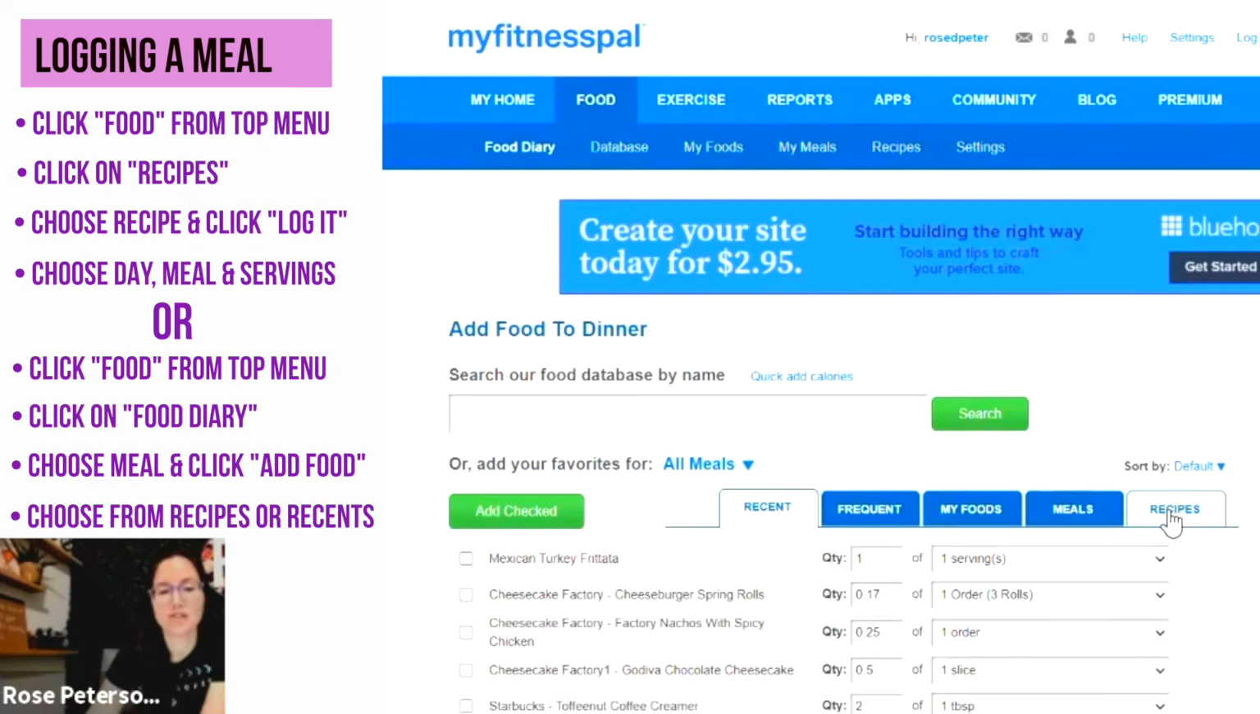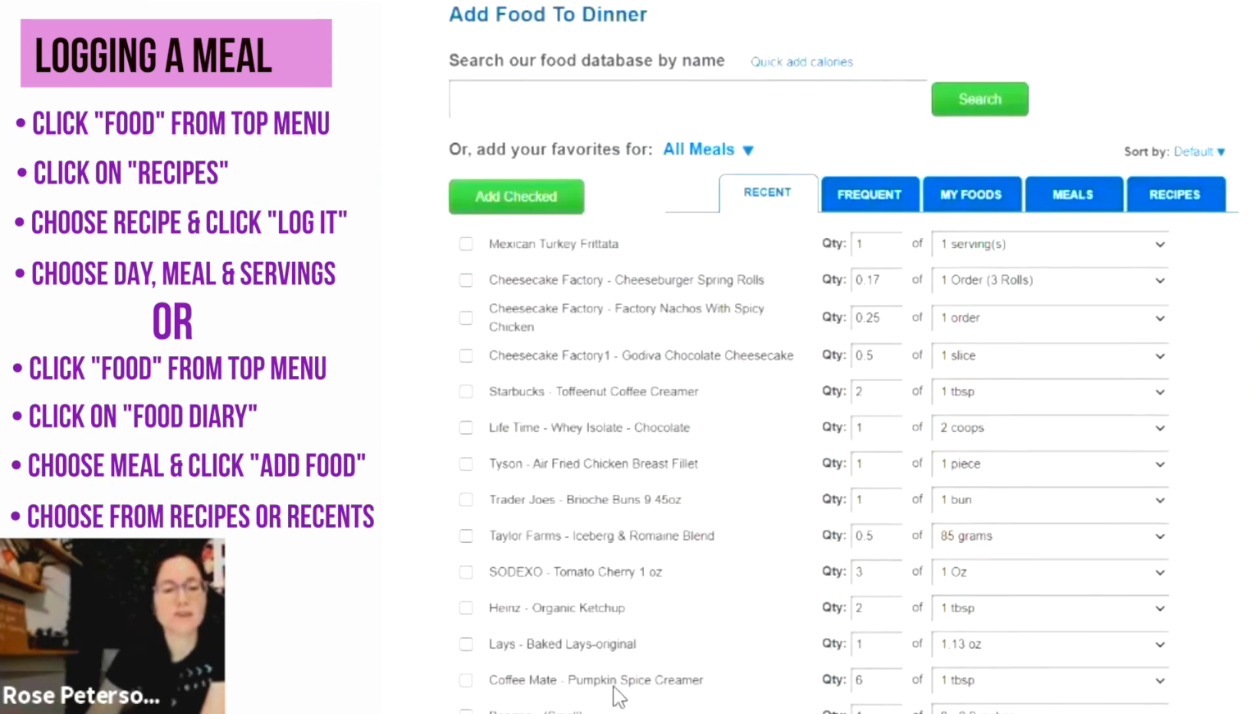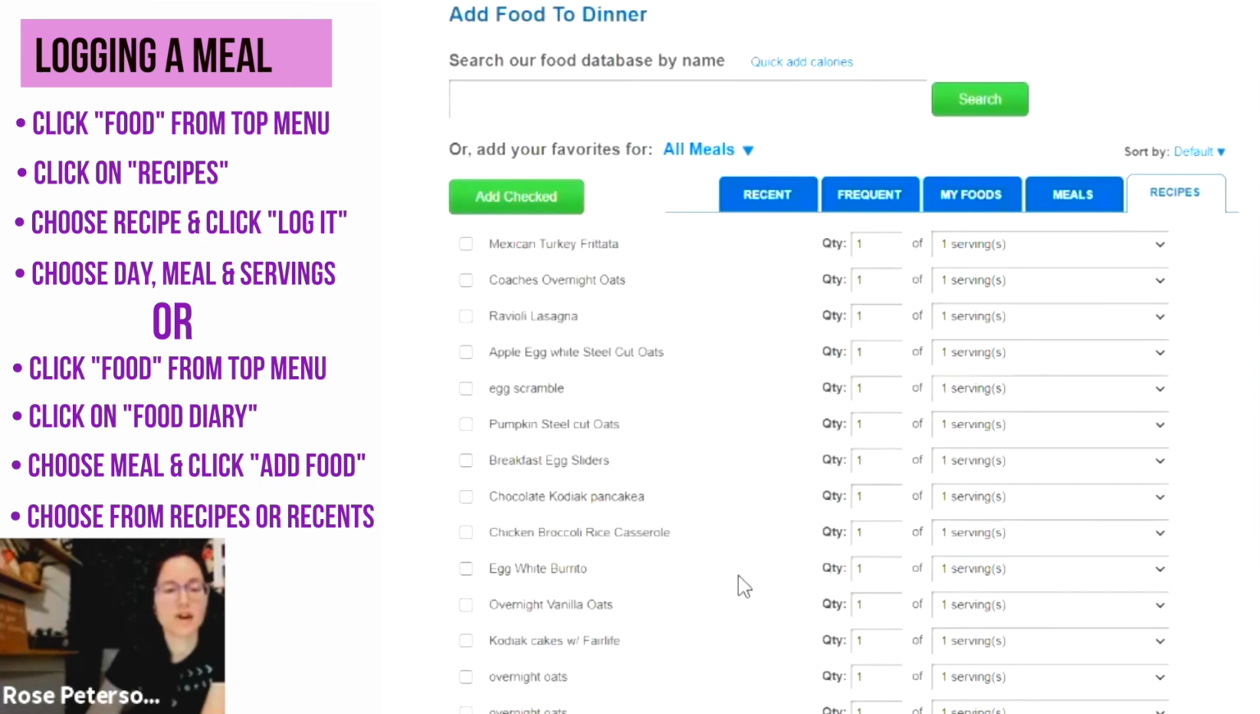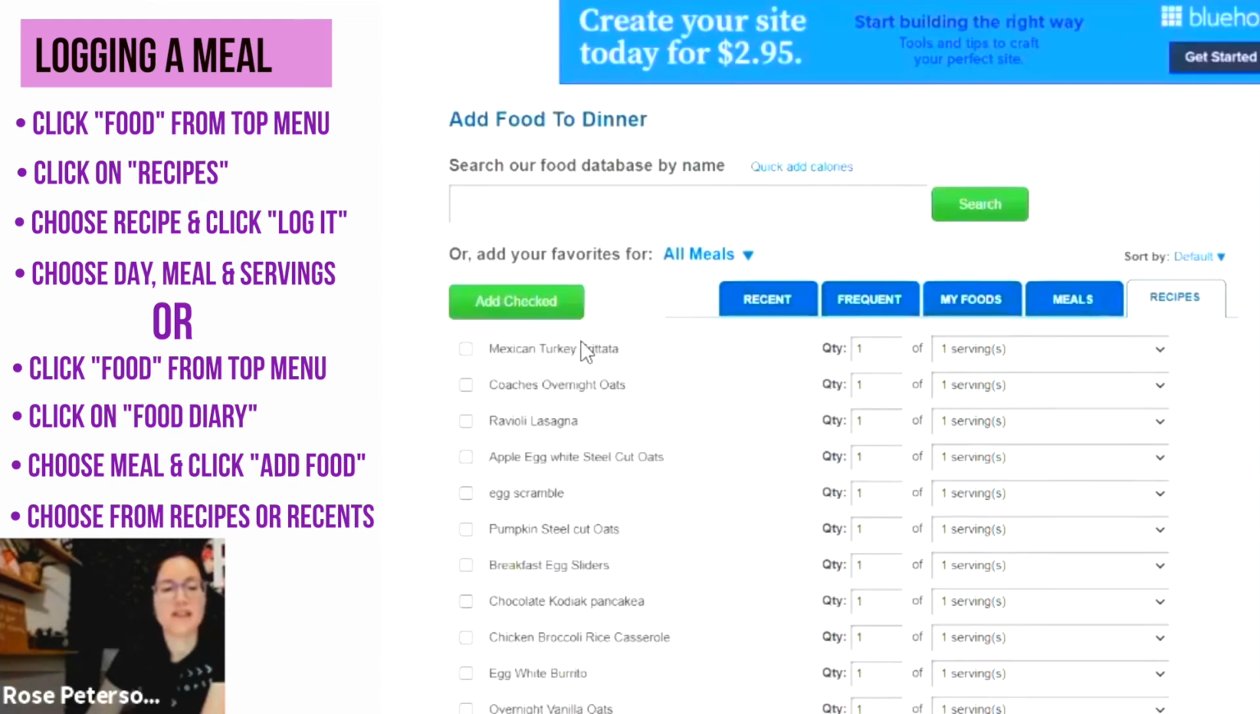Now you're going to go to recipes, or these are the most recent foods. So you can add a check mark and add it. And here are all the recipes I've ever entered. And then you'll hit check mark.